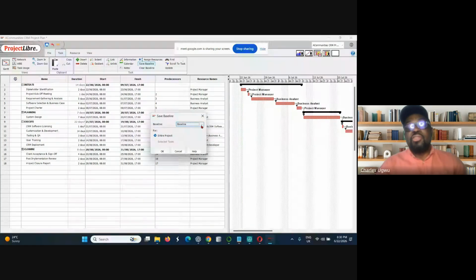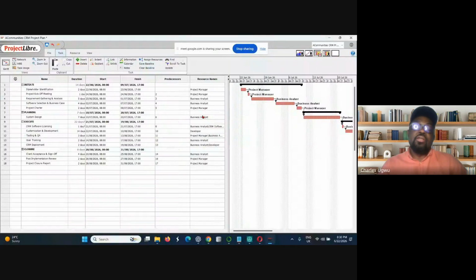But before you baseline your work, I suggest you share the draft with your line manager. If you're working under a line manager, it's always good to carry them along. What you've done is going to give them confidence that you really know what you are doing. So if it's approved that this is now the adopted project plan, then you come back here and baseline it. Baselining is what we call versioning.